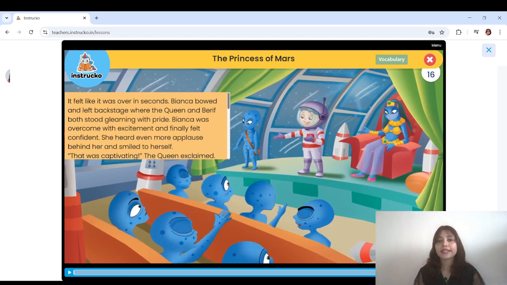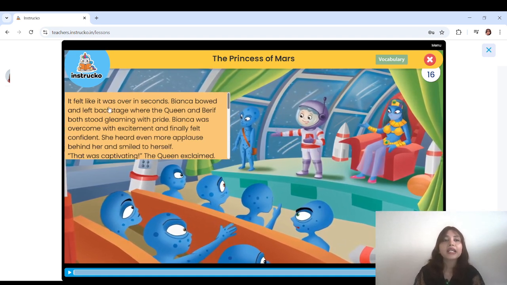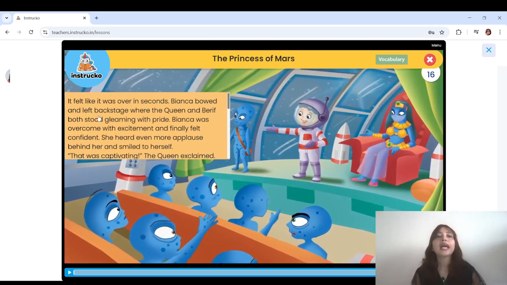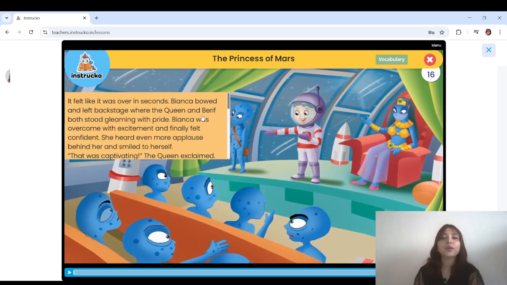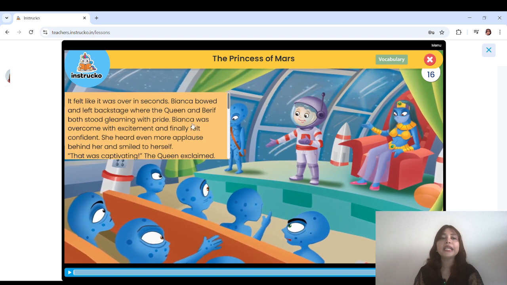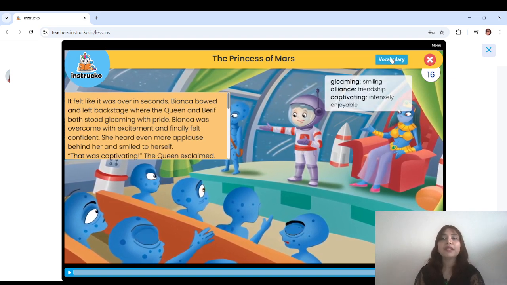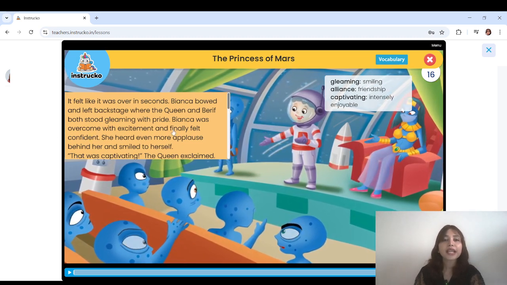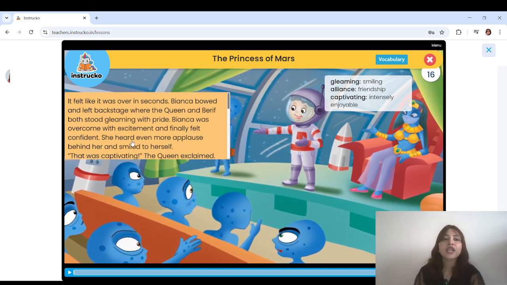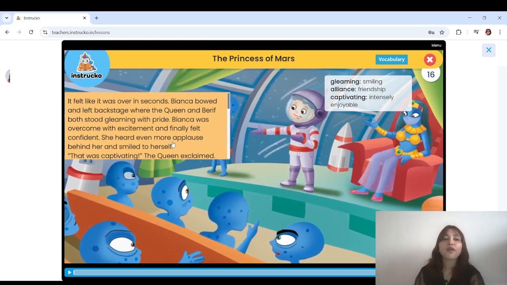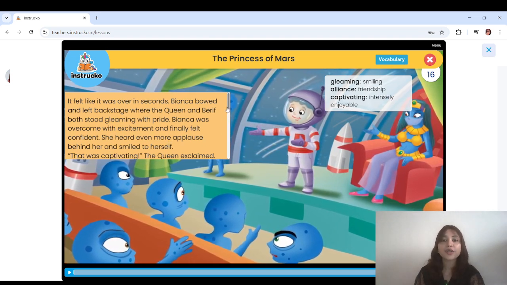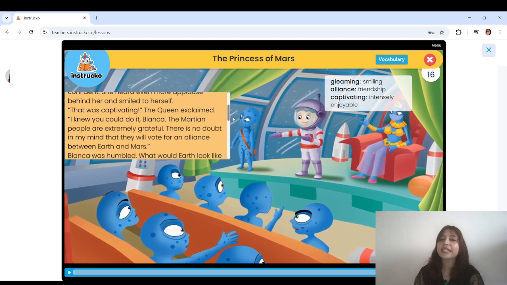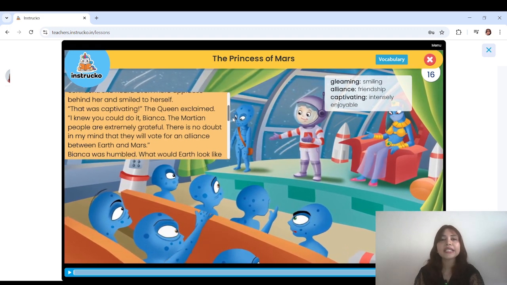Let's see what will happen next. It felt like it was over in seconds. Bianca bowed and left backstage where the Queen and Berif both stood gleaming with pride. Gleaming with means what? Smiling with pride. Bianca was overcome with excitement and finally felt confident. She heard even more applause behind her and smiled to herself. "That was captivating." Captivating means what? Intensely enjoyable.